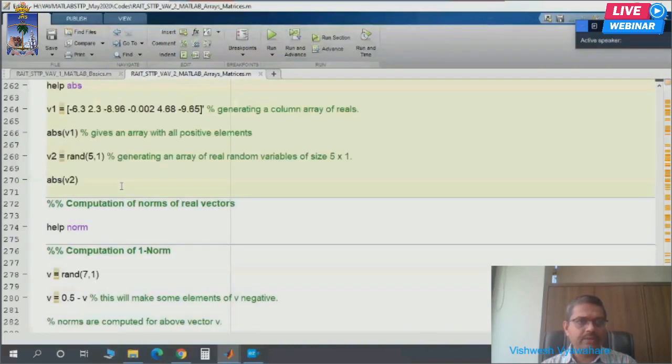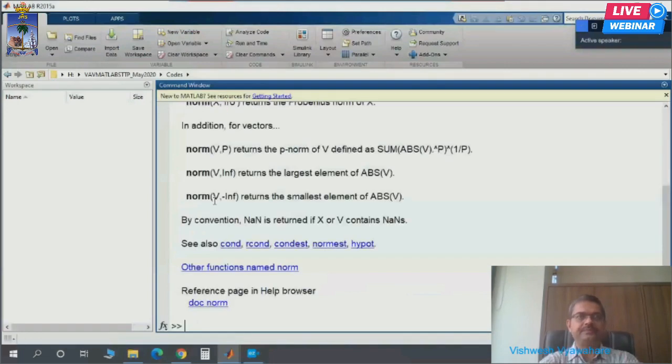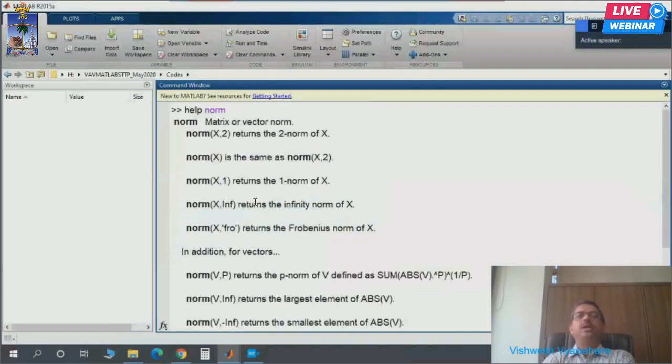Now let us come to the norms of real vectors. Help norm. How to calculate the norm of a vector or norm of a matrix, basically. I will show you related to an array, also related to a matrix. So norm of a vector, you can calculate. How many different types of norms are there? There is one norm.